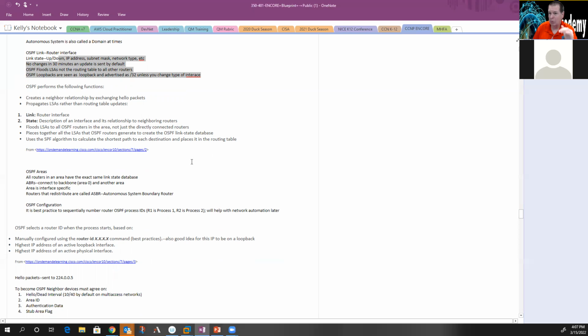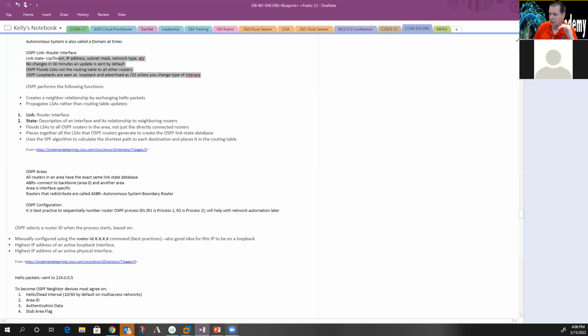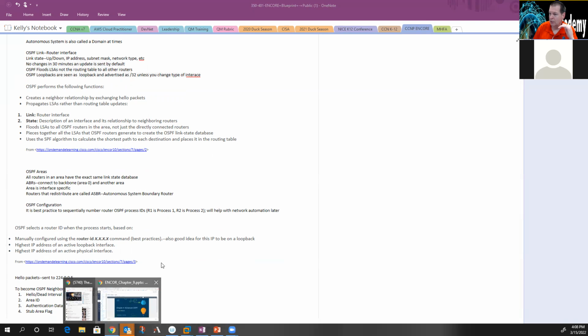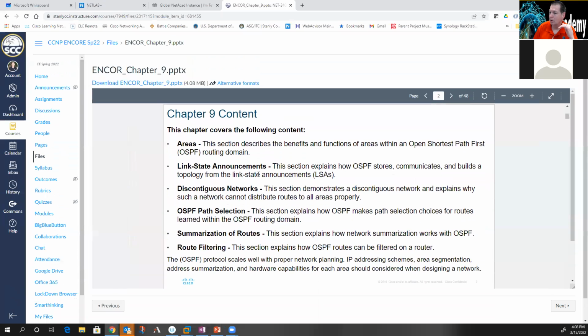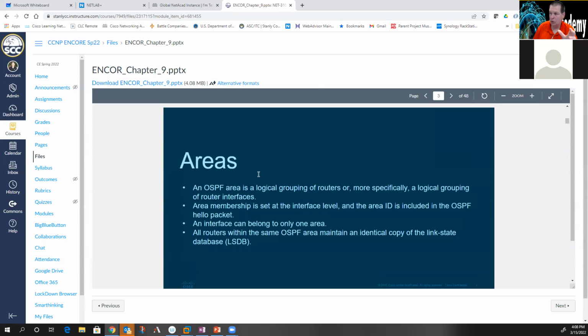Now, when we get into multi-area OSPF, one of the things we need to think about is how each OSPF area works and how it is set up. To begin with, an area is a logical group of routers that you put together, and the purpose is to try to limit the link state advertisements that get sent between areas.